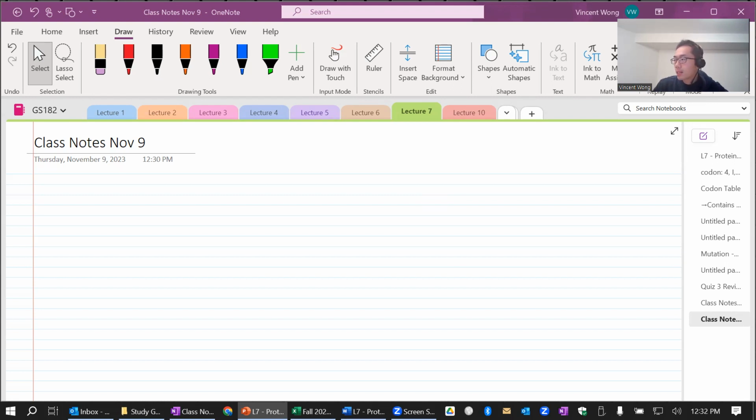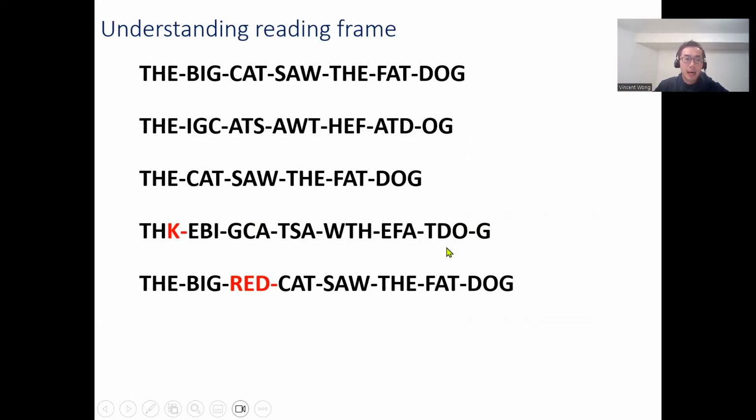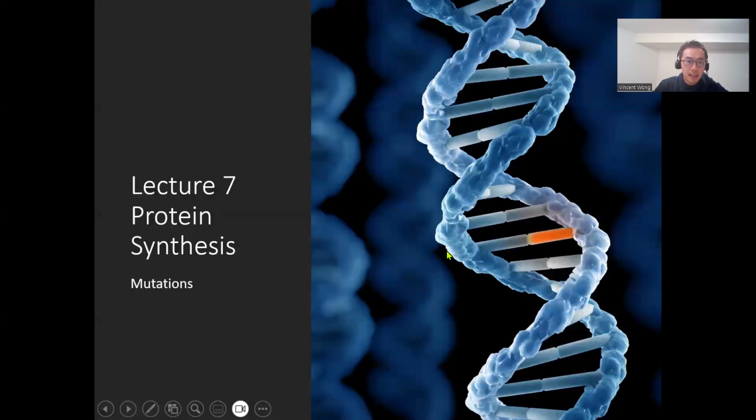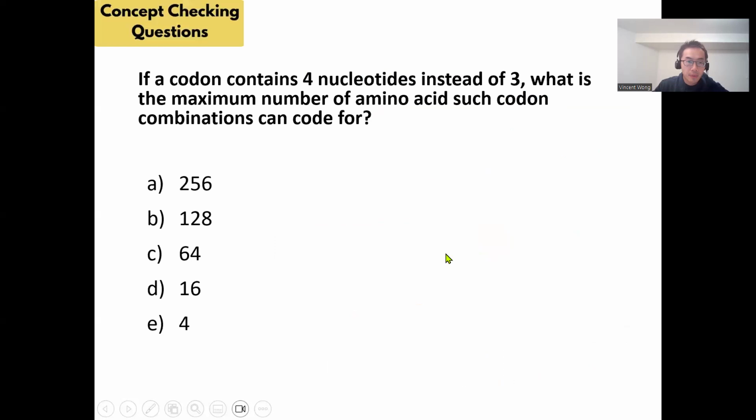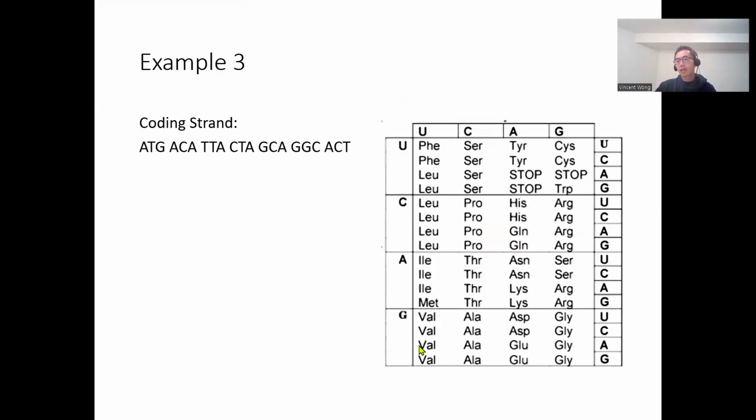Now, last class, we learned how to do transcription and translation. And I think this is the slide that we left off at, right? This one, example 3. I told you to try example 3 on your own at home. And hopefully you had a chance to do that. If not, that's okay. We're going to take it up right now.